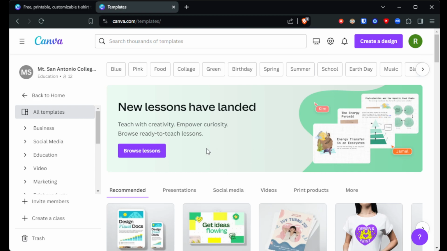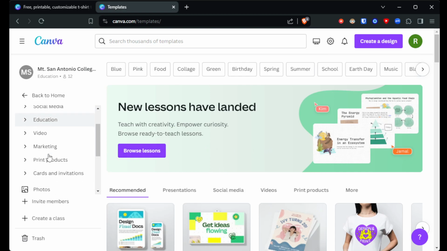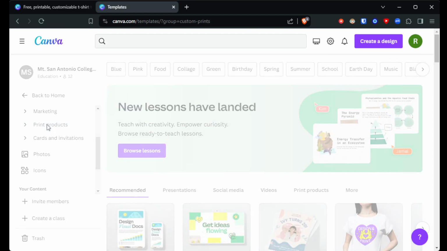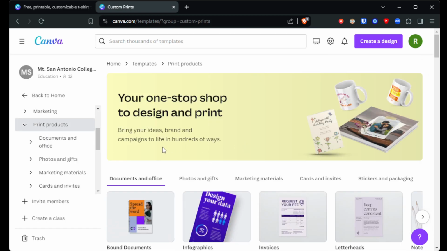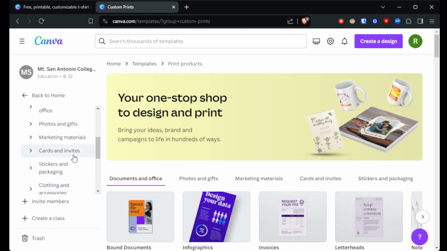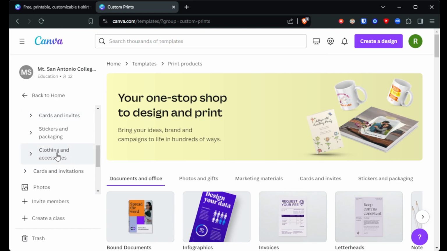Where do we go? So what we're going to do is on the left-hand side, the way I like to do it is I move down to where it says print products. Because if we're making t-shirts, we're going to have to print those out, right? So it's going to be a print product. So I'm going to click on that. And now we're going to scroll down our list on the sidebar again until we see clothing and accessories. So I'm going to go ahead and click on that here.